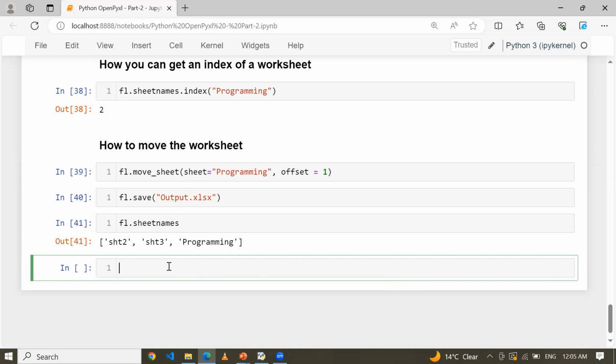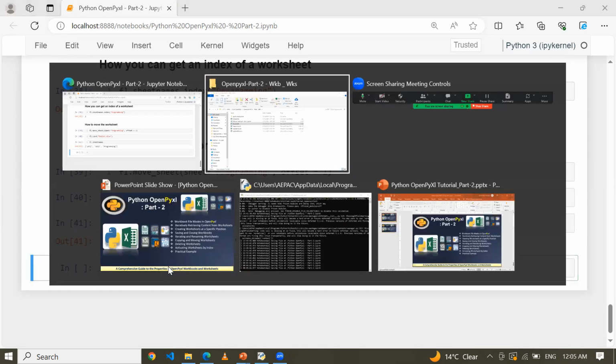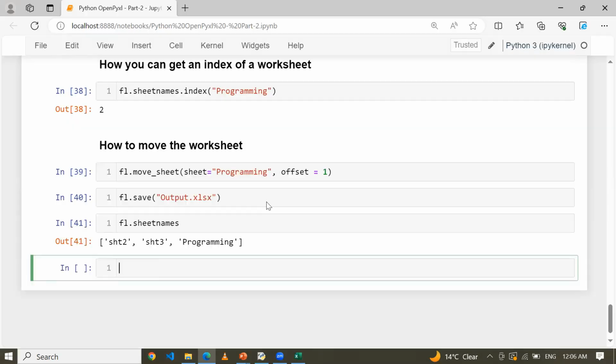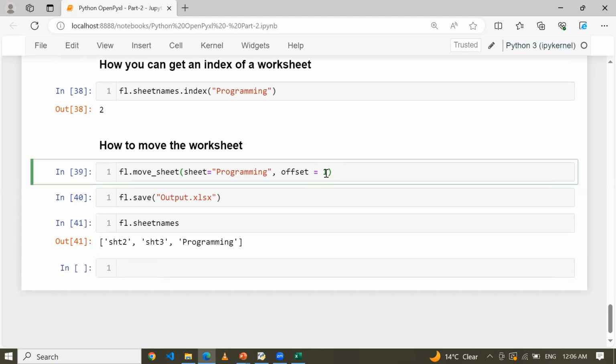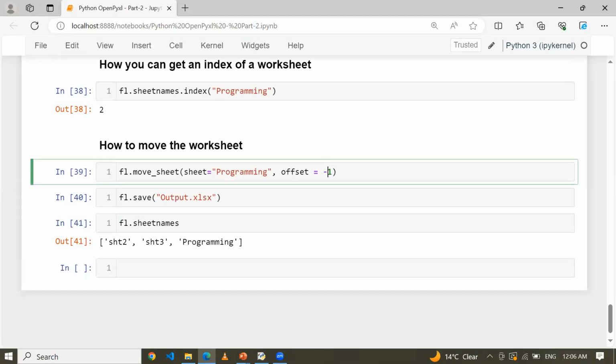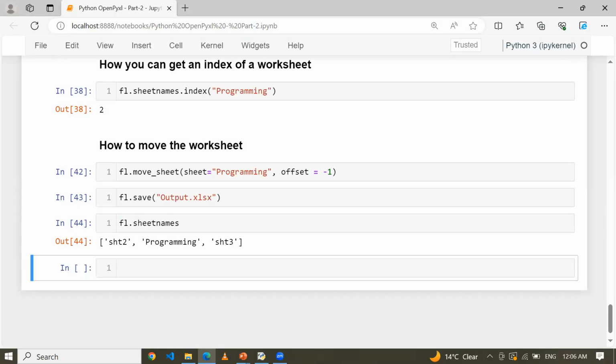So what can I do? Let me check in the output.xlsx because I have changed here. Let me try once again. Here, if I'm using, let's say, -1, and then let me save. Okay. When I'm passing -1, it's moved, right? So this thing you need to keep in mind. Similarly, in case you supply -2, it will be here. You can pass any index and you can play around with this.